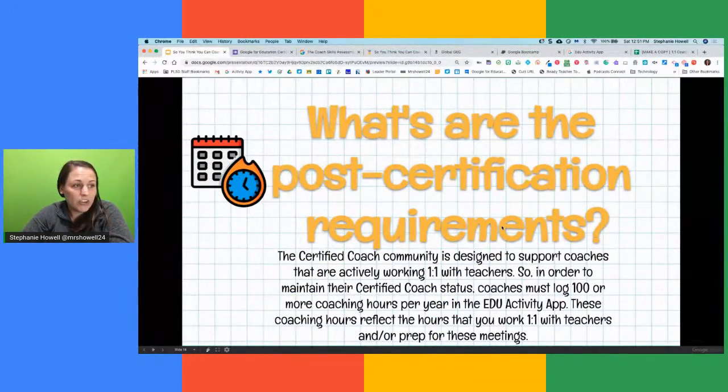And so after you are certified, you just have to work with a teacher one-on-one and log 100 or more coaching hours per year in the Edu activity app. So that's where we showed you that activity app, and you just log those hours with meeting with teachers or when you prepped for those meetings.